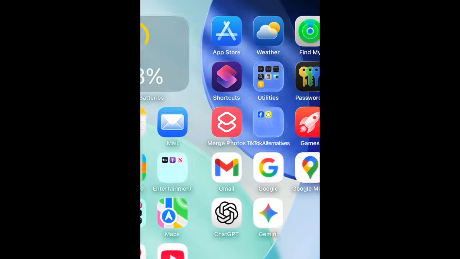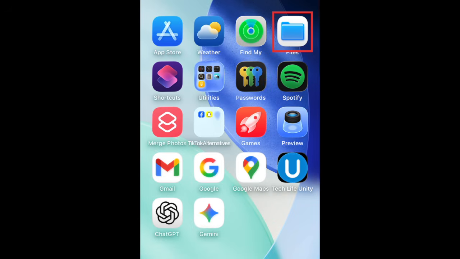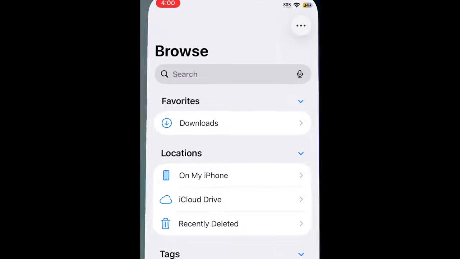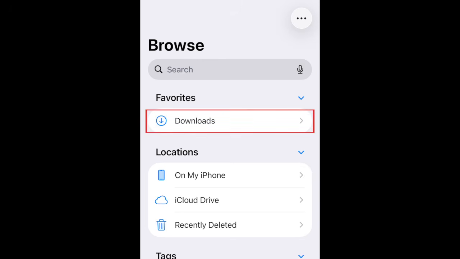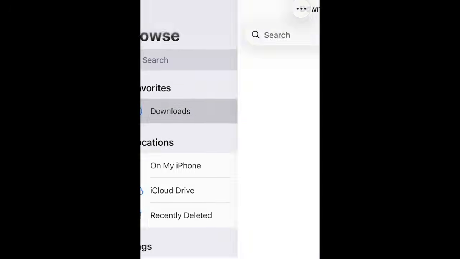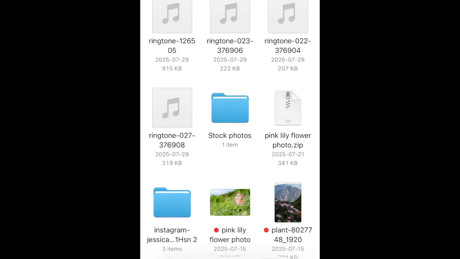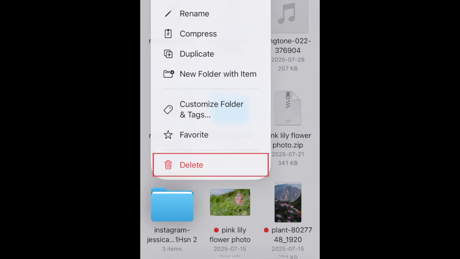The next place you'll want to look for suspicious activity is in your Files app. Open your files and look through your downloads to find anything you don't recognize. If you find anything suspicious, hold down the file and tap Remove Download or Delete.